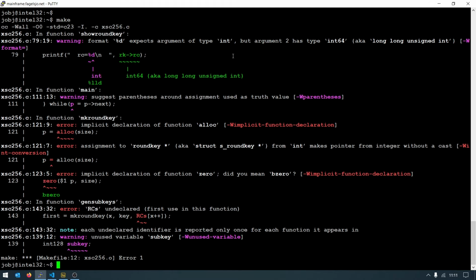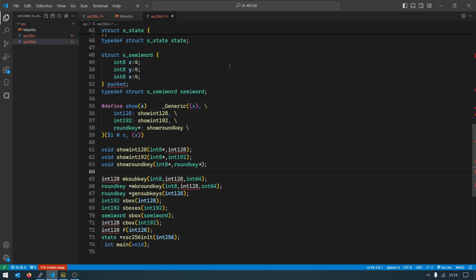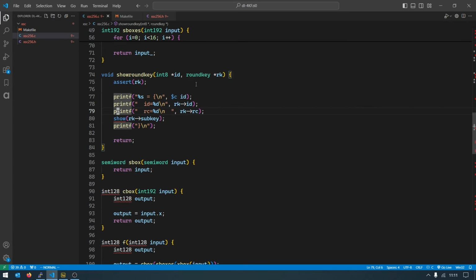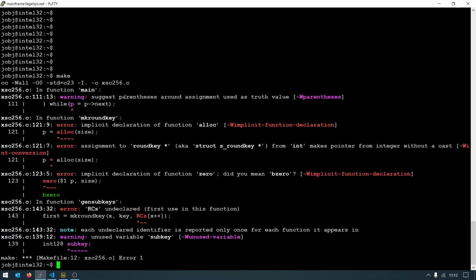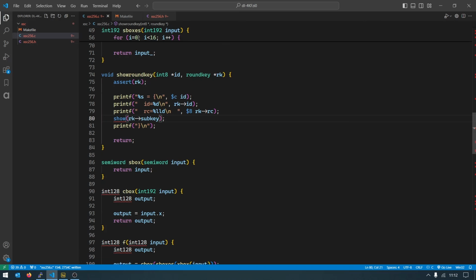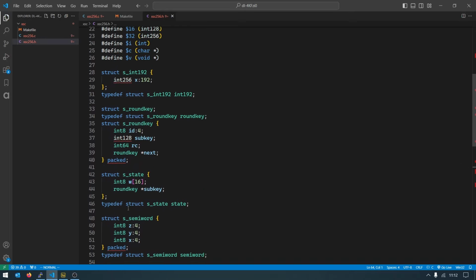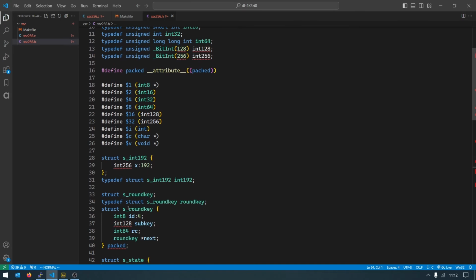Expect argument of type int, but we have int 64, so 79. Okay, so this needs to be a, let's see. Is it LD? LLD? Warning, suggest parentheses around assignment. And we don't have alloc. I haven't yet decided if I'm going to use malloc or something else. So that's why I called it alloc.